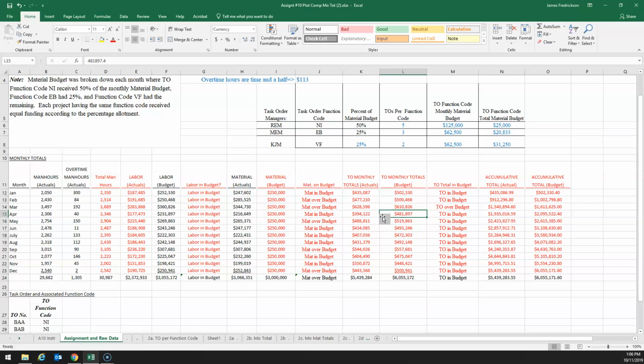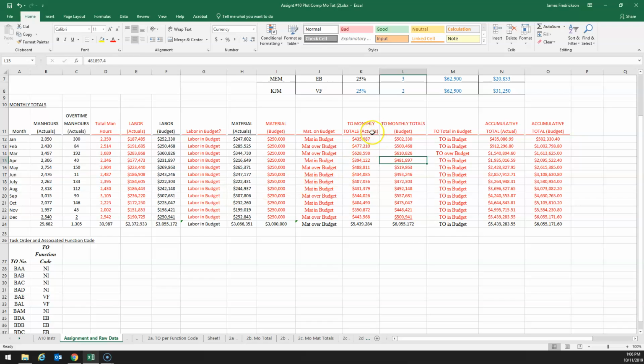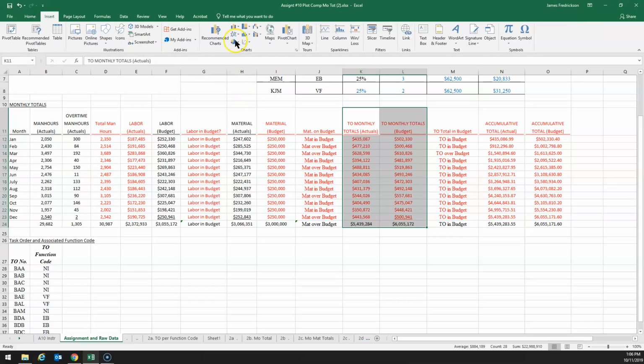Okay, I'm going to do it wrong first, and then we'll do it right. Let's read it one more time to make sure we know what we're doing. It says total monthly costs, budget, and actuals. So I've got actuals here, actuals here. Total monthly costs includes what? It includes labor and it includes materials. A lot of people are going to highlight all of this stuff. And look, I've got January through December, and then down here where I've totaled everything. Then we'll go up to the top, and this time we'll do a column chart.